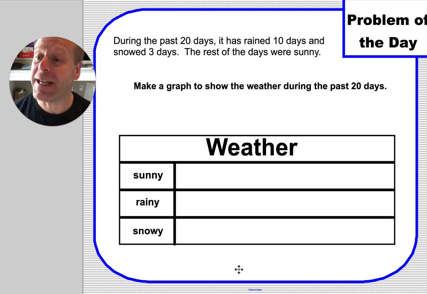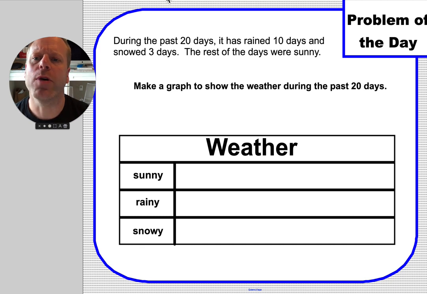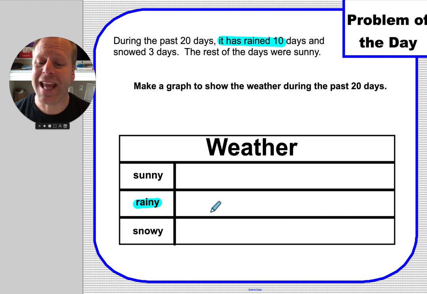All right, so I've been keeping track over the last 20 days, and it has rained 10 days. All right, so I'm going to come down here for rain, and I'm going to display this information right here. It has rained 10 days, and I'm going to put it right here in the rainy weather area. I'm going to show 10.